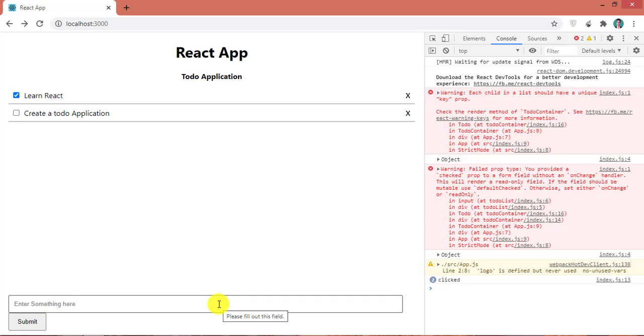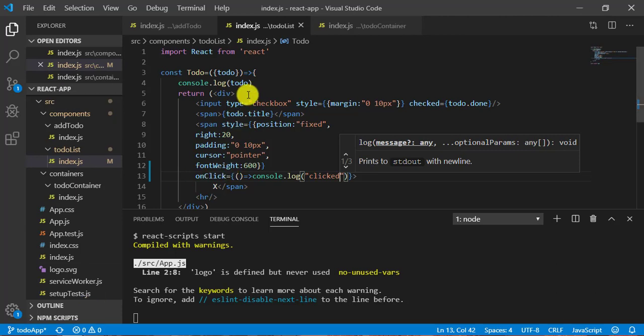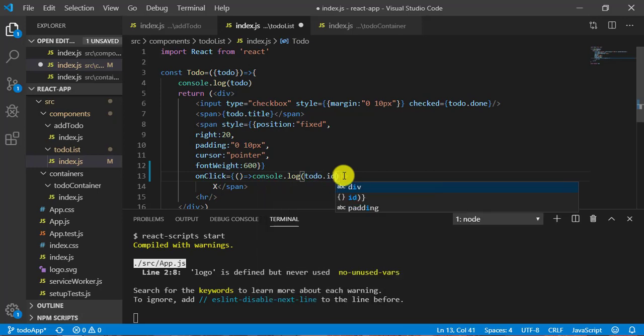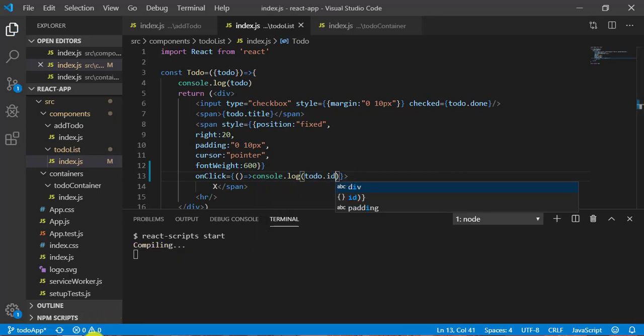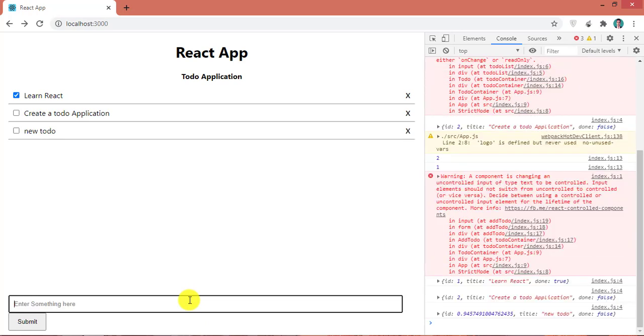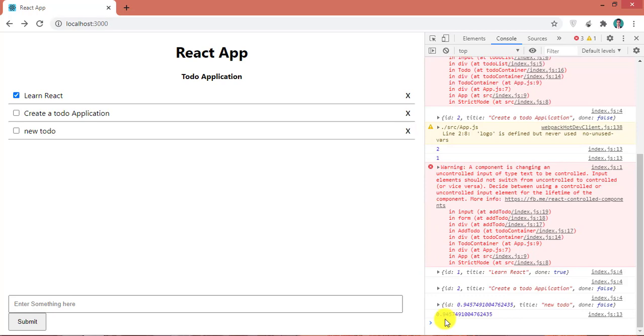So in order to remove a to-do from the list, I need to have an ID. Okay, so you can see here I have this to-do. So todo.id will give me the ID of the particular to-do. So instead of printing "clicked", I can write todo.id, save it, and have a look on the UI. So once I click here, I got the ID as 2, and for this one I got 1. Let me add a new to-do here. So new to-do, hit enter and click on this one. So you can see here I got the ID of this new to-do.